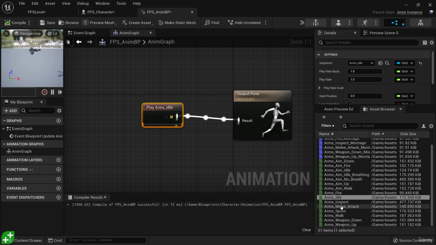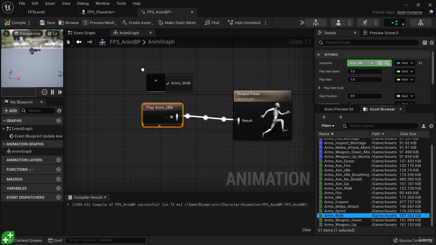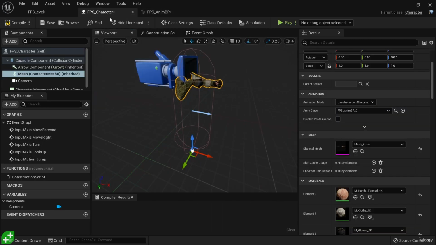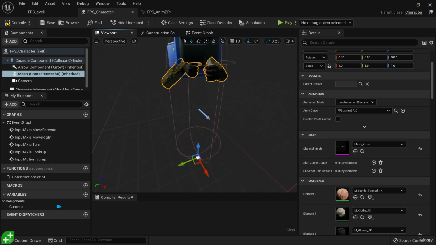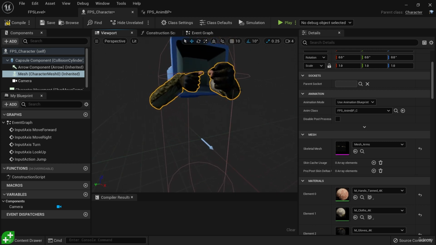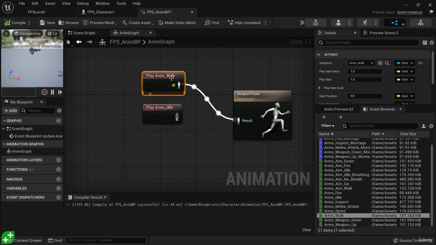But instead, if we were to drag in a different animation, such as arms walk, and hook that up to the output pose, we can click compile and go back to our character blueprint, and we see that our arms are now animating as if they're walking. That's because our mesh is using whatever pose information the animation blueprint is providing. This is very powerful because we can choose to play different poses at different times depending on what's happening in our game.